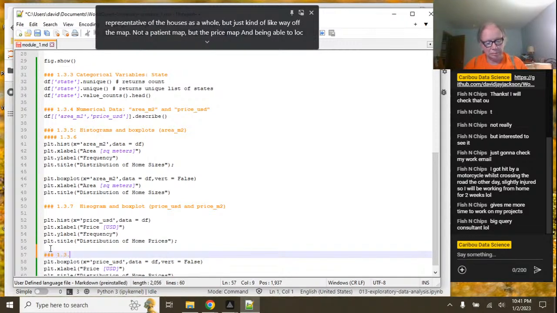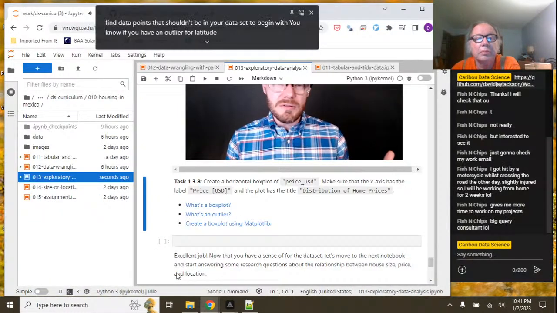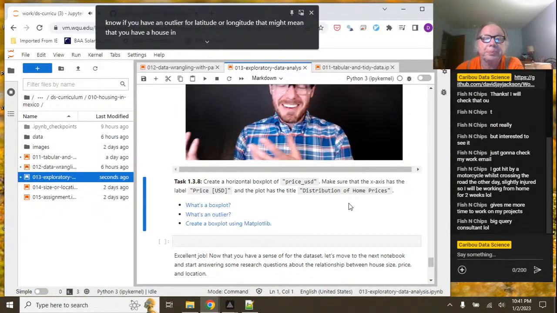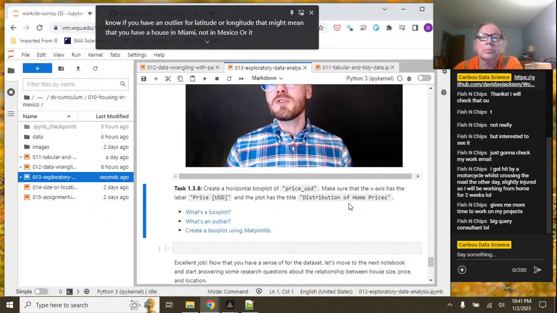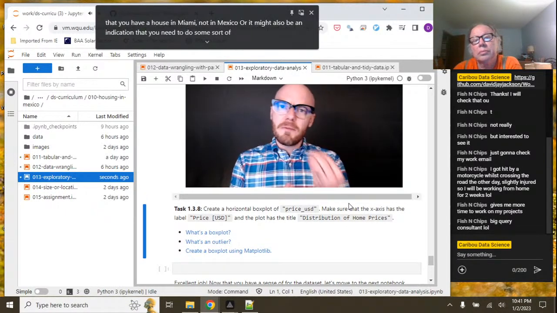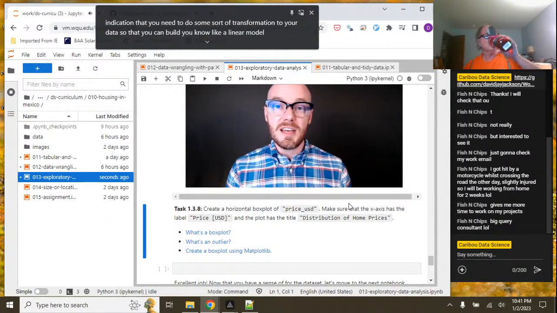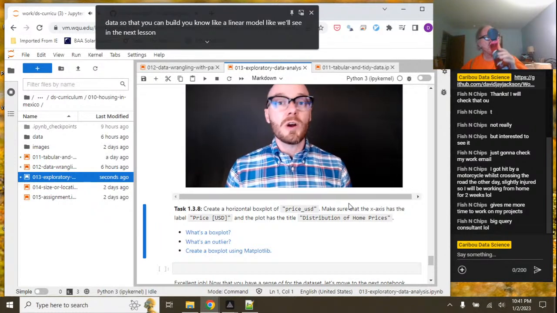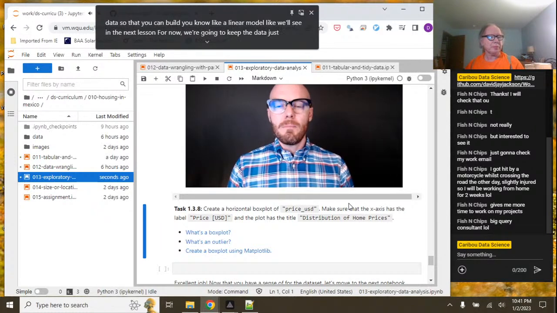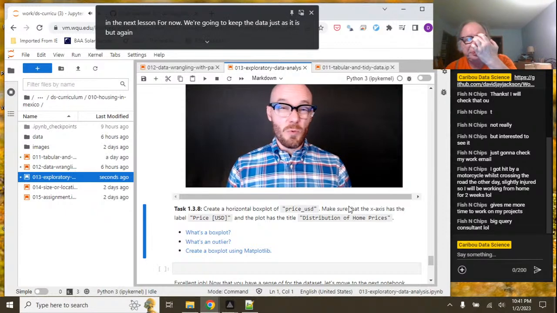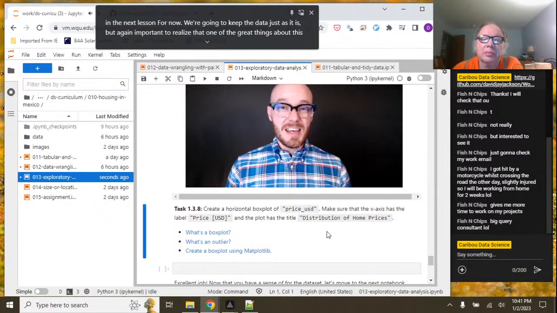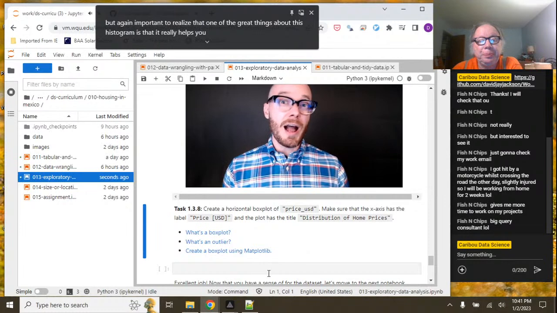And being able to locate outliers is really important. On the one hand, it might help you find data points that shouldn't be in your data set to begin with. You know, if you have an outlier for latitude or longitude, that might mean that you have a house in Miami, not in Mexico. Or it might also be an indication that you need to do some sort of transformation to your data so that you can build a linear model, like we'll see in the next lesson. For now, we're going to keep the data just as it is, but again, important to realize that one of the great things about this box plot is that it really helps you identify where outliers are.